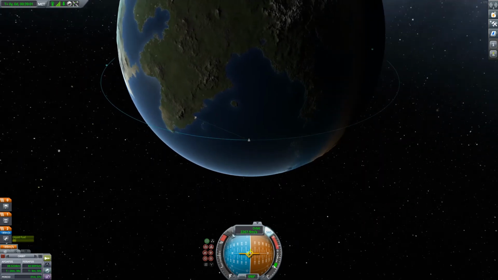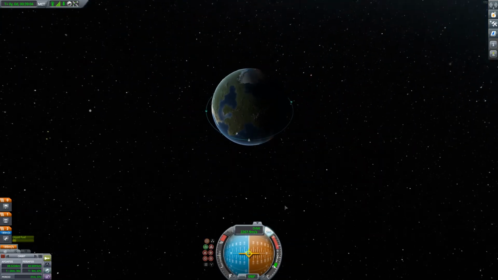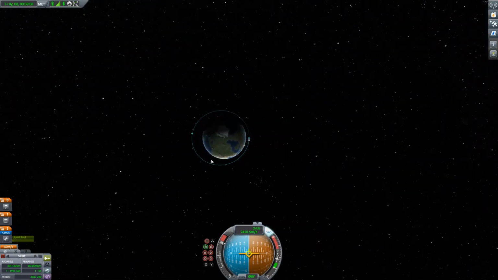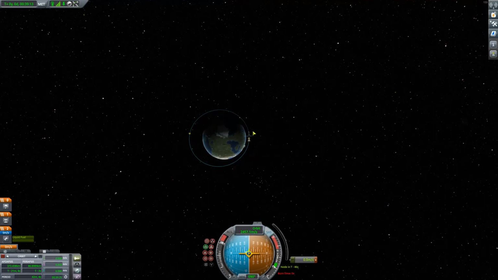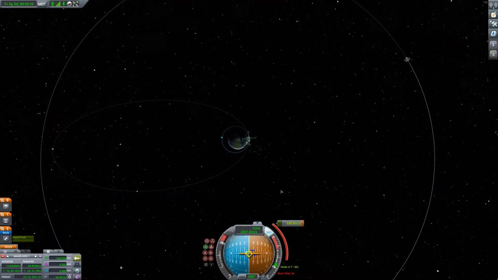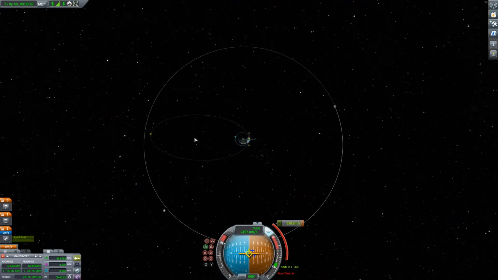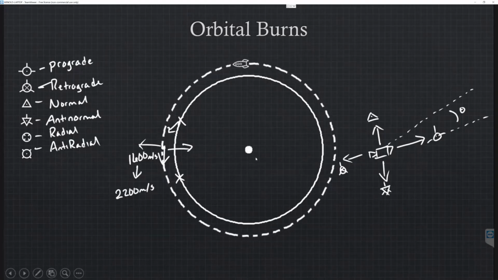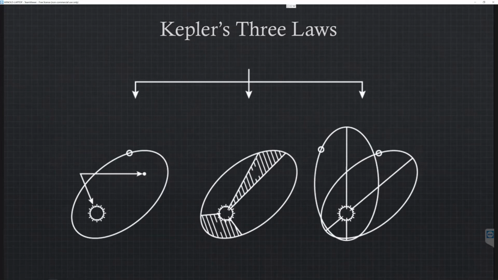So I'm just going to do a real quick burn right now at the prograde vector. And what that's going to do is increase the eccentricity of our orbit just very slightly. But if I had more delta V, I could increase the eccentricity of the orbit really, really far. So this circle right here we refer to as an ellipsoid, and all orbits are an ellipsoid. And we can go to the chart right here to describe that.